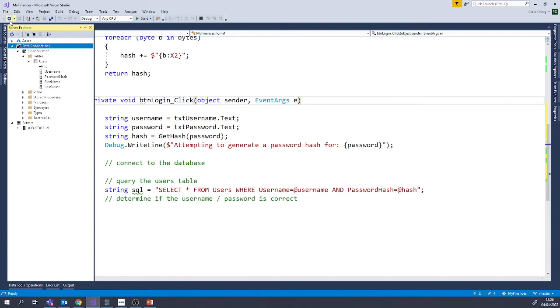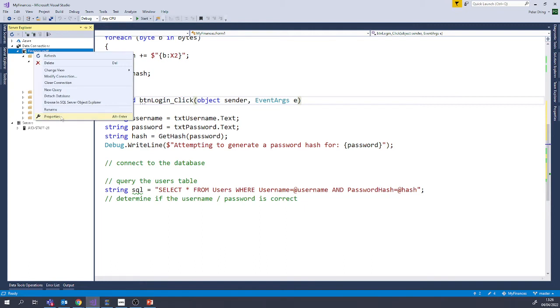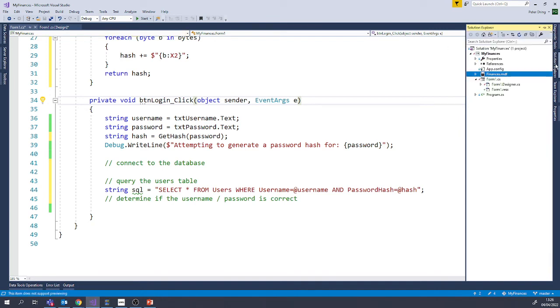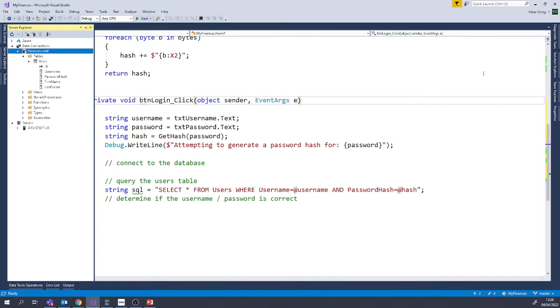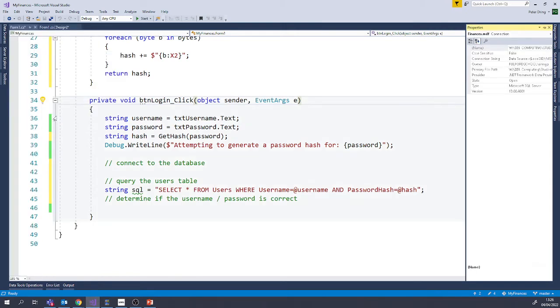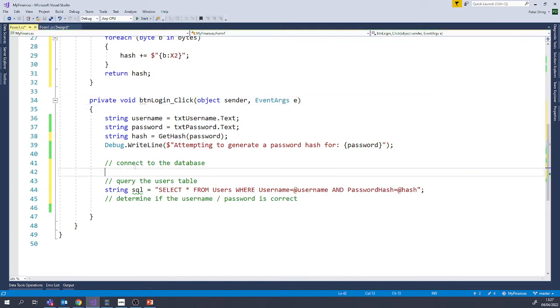Data connections. Properties. There we go, that's what I wanted. How on earth did I do that? Okay, so on Solution Explorer, you need to double click to open your database. I needed to refresh it and then right click on the database and get properties. And then you can get your connection string. That's what I want. So string connection, or just connection will be fine.